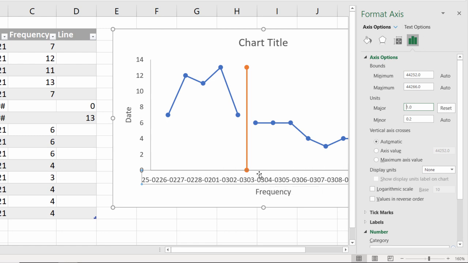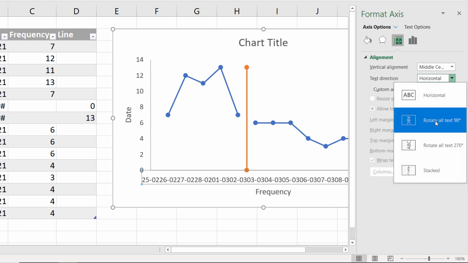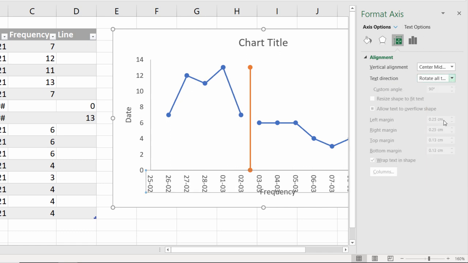If you are going to do that, I'd probably change the orientation of the axis text. I can do that by clicking on this size and properties button at the top there, text direction, and I'll say rotate all text 90 degrees. And I'll close down this task pane.